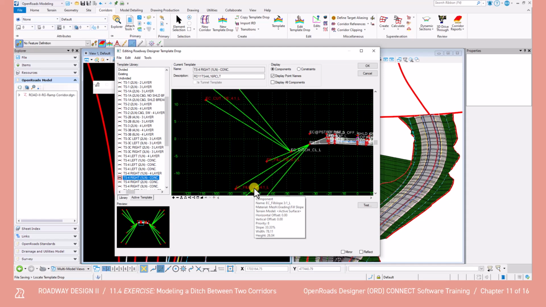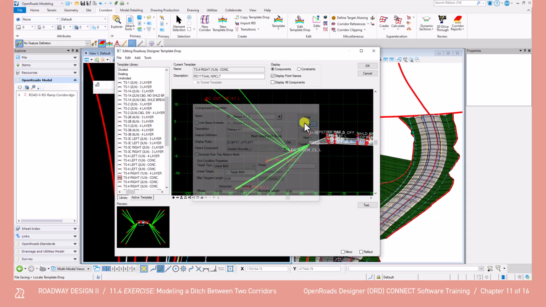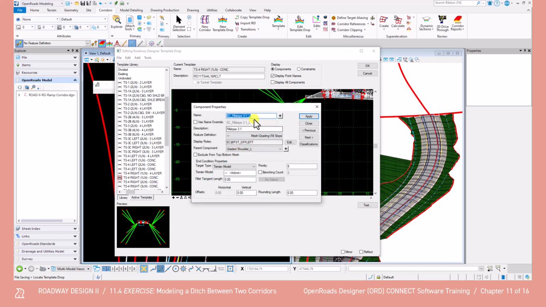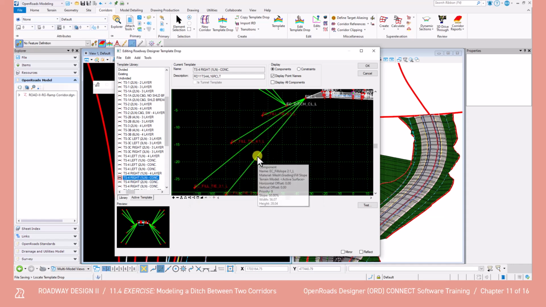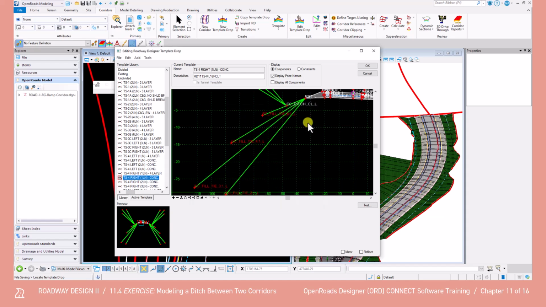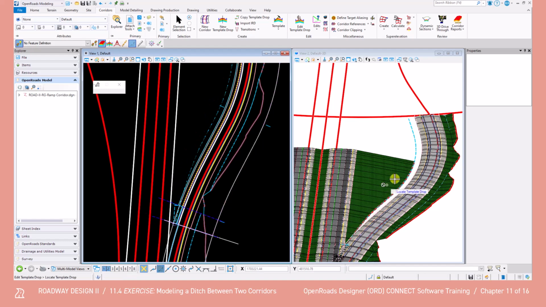And we also want to do that for all of the remaining fill components on the left side. So for 4:1, target type, linear both, apply, close. Same with the 3:1, linear both. And lastly with the 2:1, linear both. Apply and close, and then click OK on this window. And we should see the slopes over here disappear.